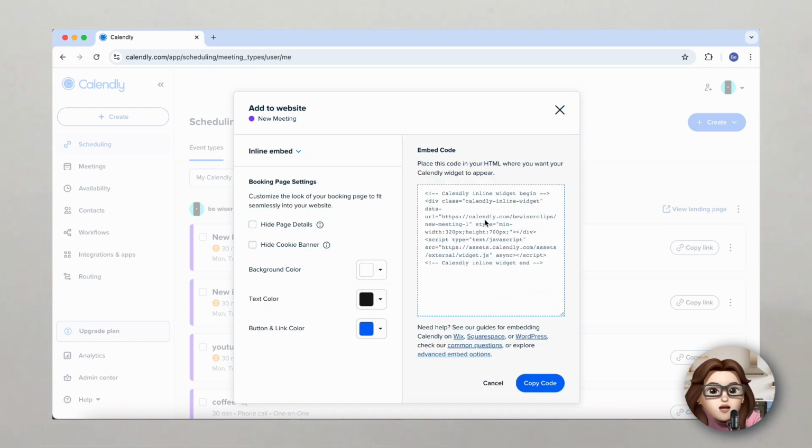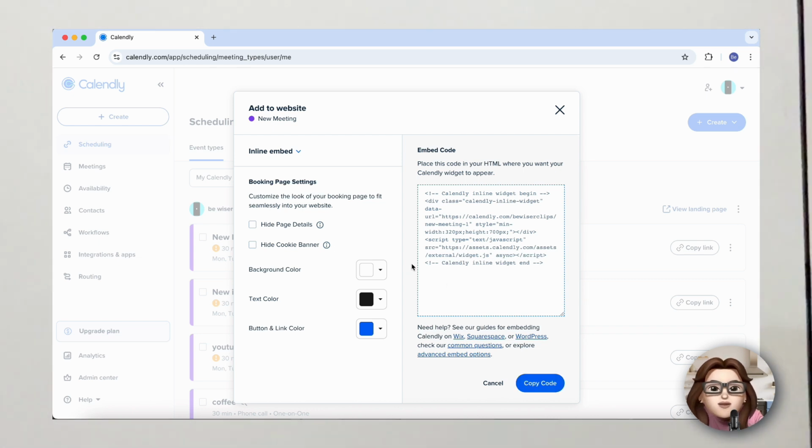Copy the code provided. Now head over to your WordPress dashboard and open the page where you want the calendar. Add a new block, search for custom HTML and paste the code you copied. Preview it to make sure everything looks perfect, then hit publish.